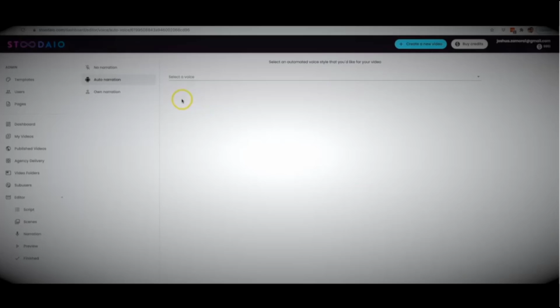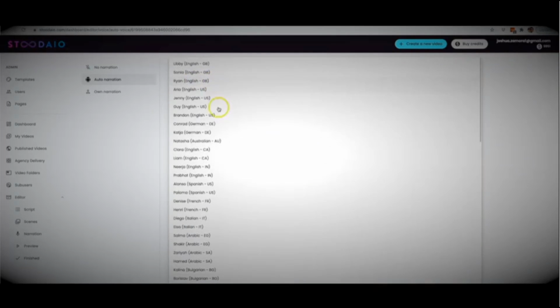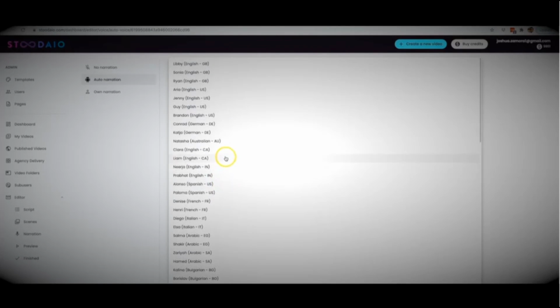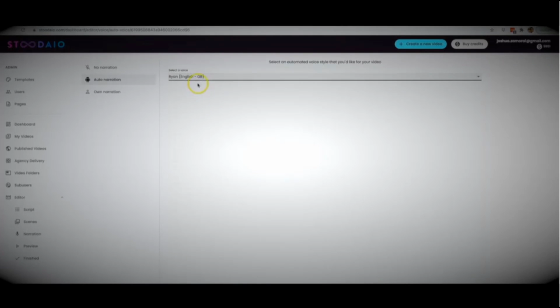And then at that point, you'll be able to have Stoodaio turn your video into professional sounding voiceover within a few seconds. And you can see we have multiple different voices in here with multiple different accents from multiple different countries, so that you can have your video sound however you like. And with whichever voice that you choose, you'll also be able to select for it to play a sample so that you can see how it sounds.